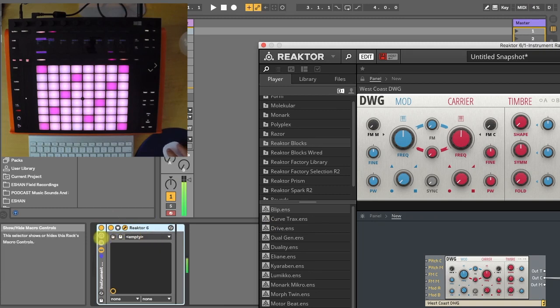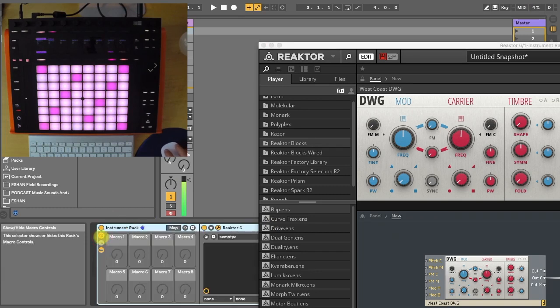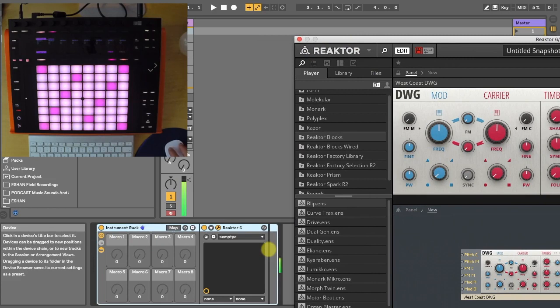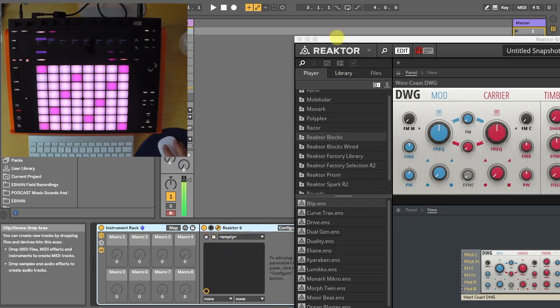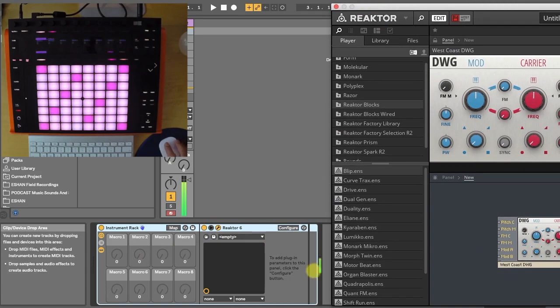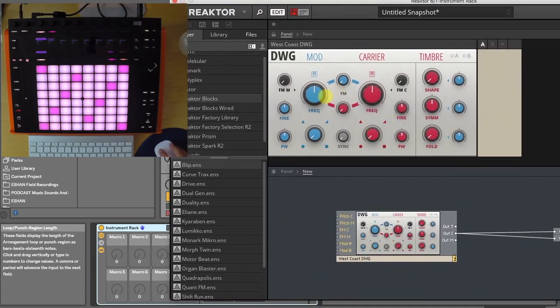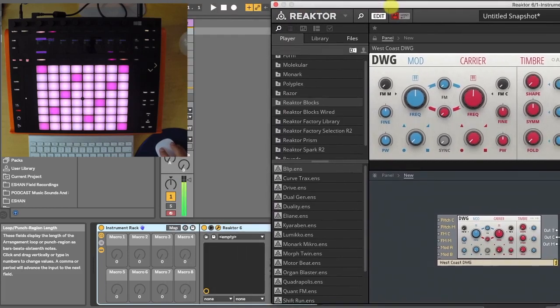But what grouping does is it allows us to use macros, and macros are there to control all kinds of knobs and dials within the track. Now, in order to use the macros, we have to click on this arrow right here. Just move this over here and click on configure. And from there, we're going to click on all of the dials that we're going to be using in this tutorial.